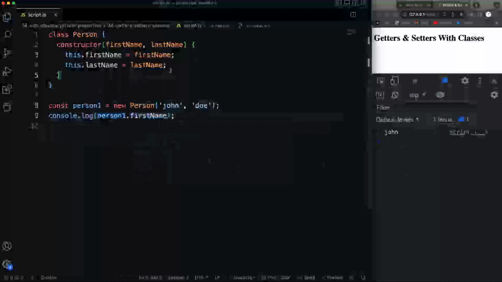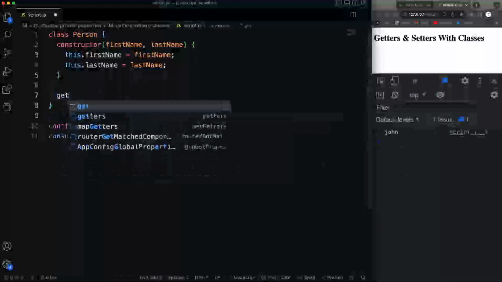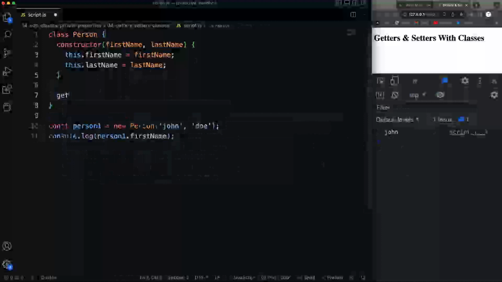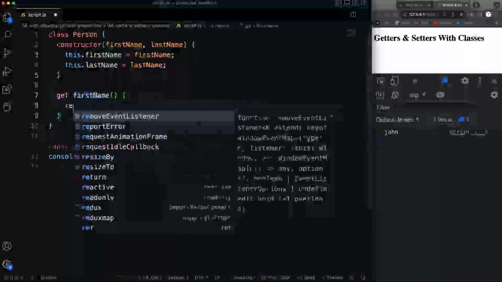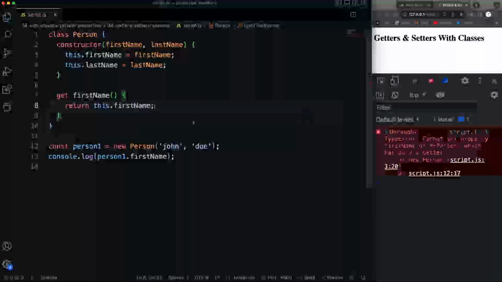So in that case, we would create a getter. A getter is just a method, but we want to prefix it with the word get. So we're going to say get, and then whatever I put here, like if I say firstName, then that's what I'm going to put here: person1.whatever this is. Now we're going to run into an issue here. Let me just go ahead and return this.firstName, and we're going to run into an issue because of the naming. The name of the property and the name of the getter are the exact same.